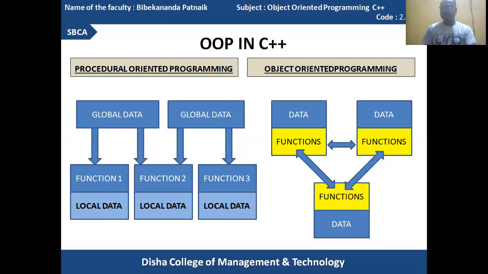In this case, there are two global data items and three functions: function 1, function 2, and function 3. All the global data can be accessed with the help of the functions. And every individual function also has its own data, called local data. So there are two types of data widely implemented in procedural-oriented programming: one is called global data, another is called local data.